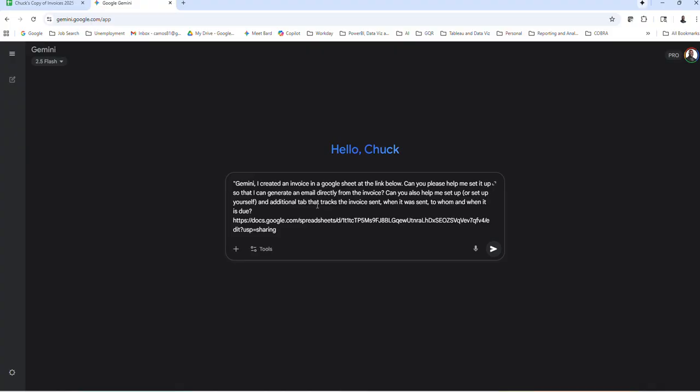I'm trying to do. So I've said, hey, I've got an invoice over there in my Google Sheet. Can you help me set it up so I can generate an email directly from the sheet? Also wanted to set up an additional tab that tracks the invoice that was sent, when it was sent, and to whom, and when it is due. So I am going to go ahead and send all that over.